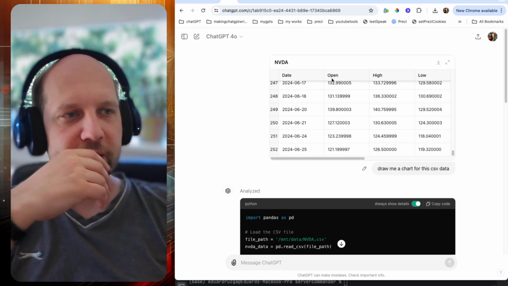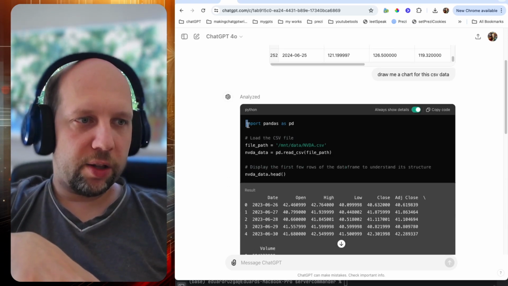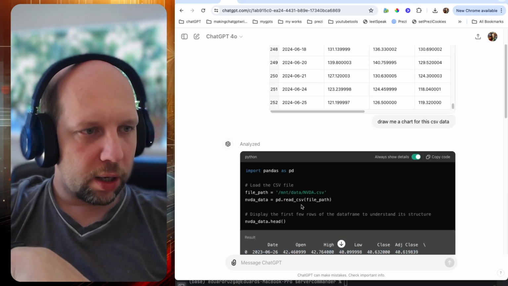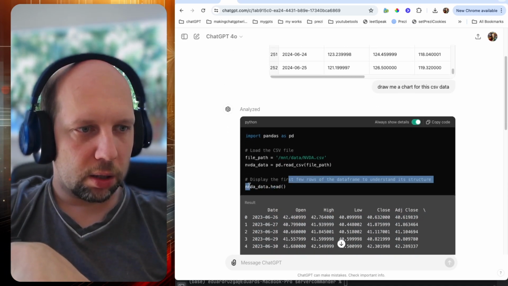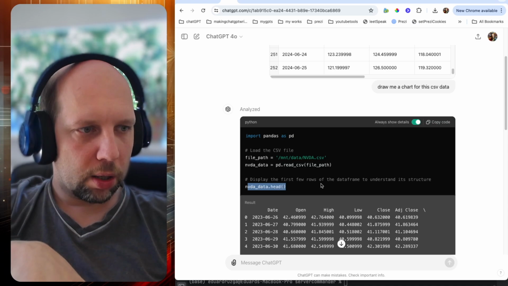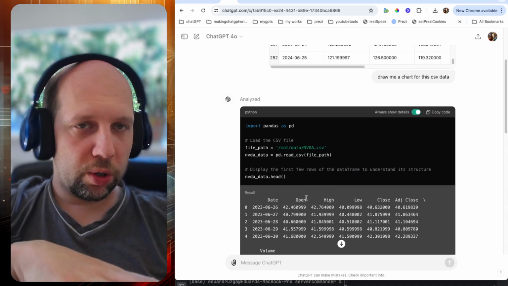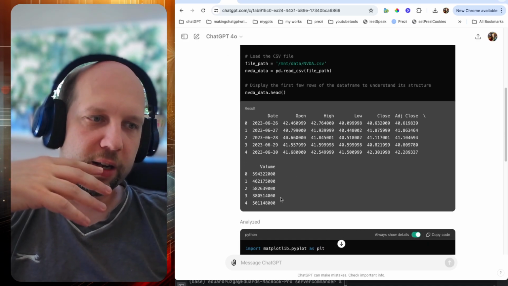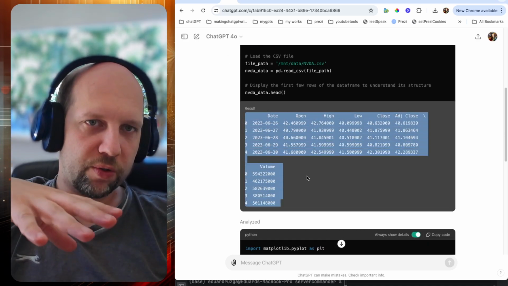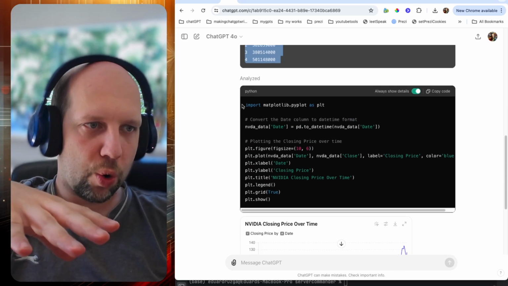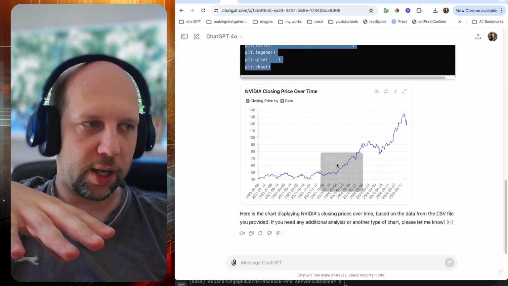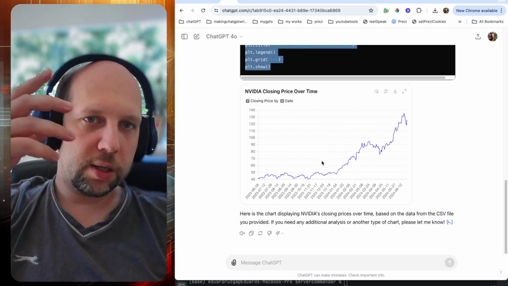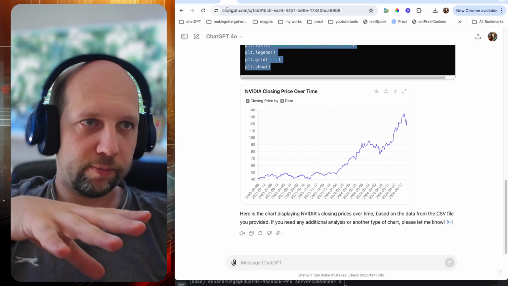So what's interesting, I gave it a file, it read it, and it outputted only a few rows so it can understand what is in the file. It outputted text back into the chat, understood the format of the file, and then wrote code to visualize it. And we have a visualized chart in ChatGPT. Sadly, we cannot make a game with it.